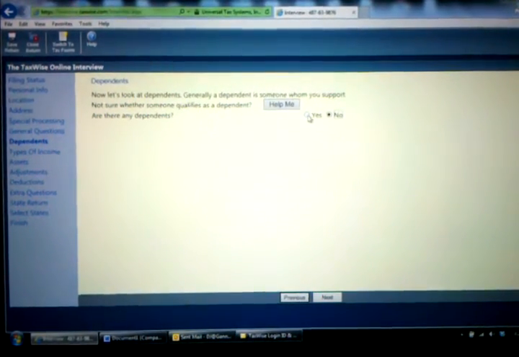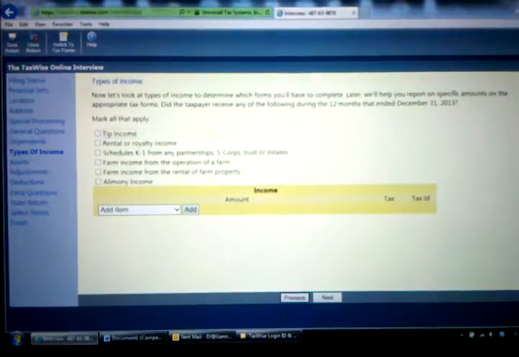If they did have dependents, you'd mark yes, and then it's going to load a bunch of extra questions where you would enter the names and the socials of the dependents and then ask you some EIC type questions, some follow-up questions on the interview. But we're going to say no. Click next. Types of income.